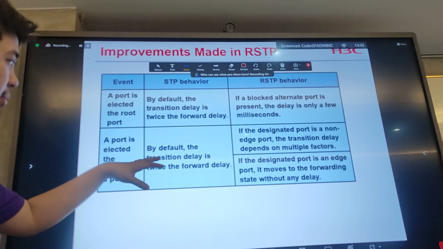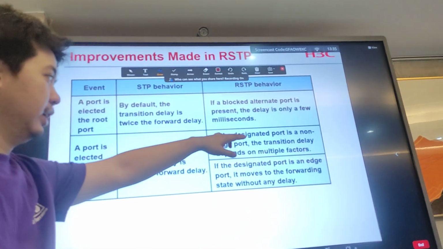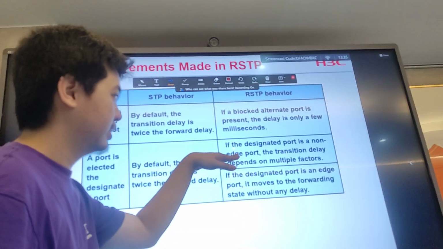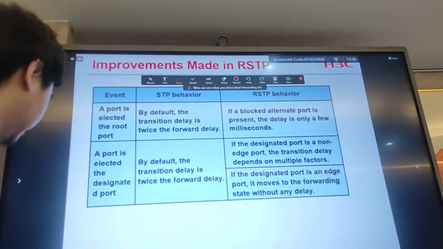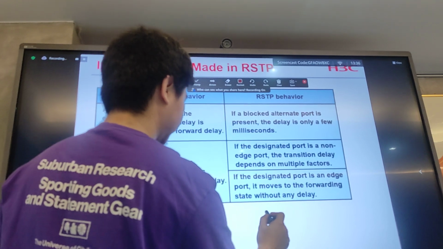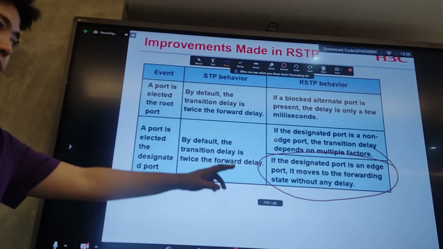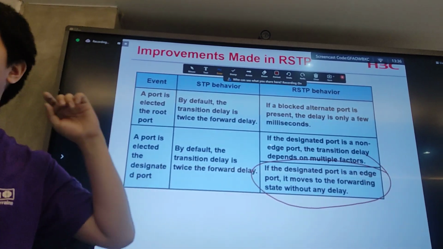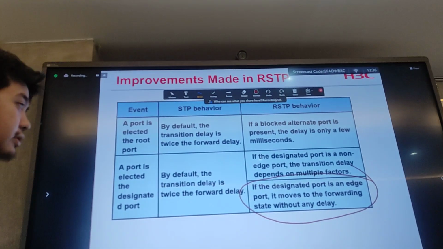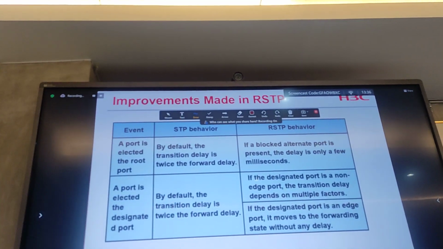A port is selected as a designated port. By default, the transition delay is twice the forward delay. If the designated port is a non-edge port, the transition delay depends on multiple factors. Now, here's the thing. If the designated port is an edge port, it moves to the forwarding state without any delay. So, nandito yung enhancement. Edge port. Let's see. Nandito yung definition of edge port.